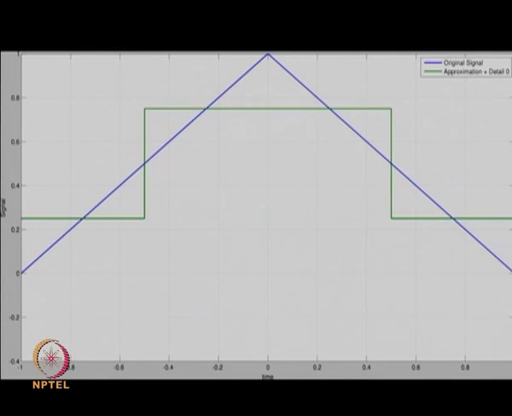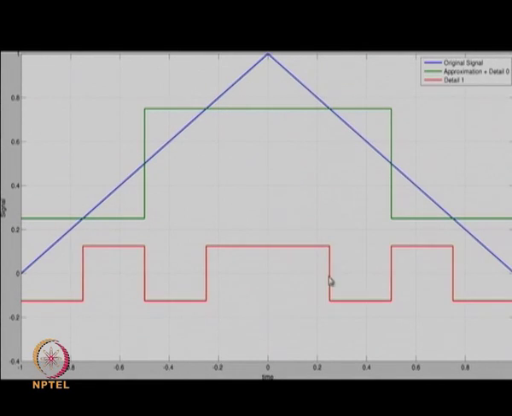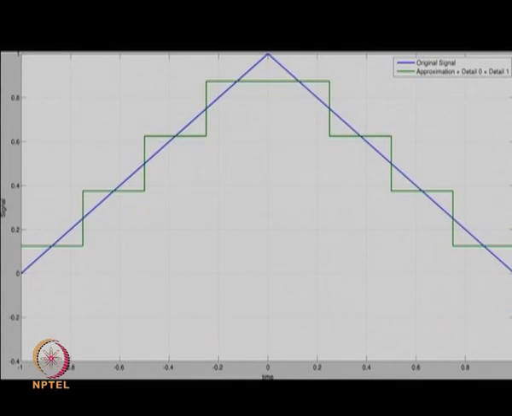When we take the projection of the blue function on the W1 subspace, that is on the interval of size 2 to the power minus 1, that is interval of size half, we get a function shown in red, which is a detail function on the W1 subspace. When we add these two functions, we get an even better approximation of the blue function, which looks something like a staircase.